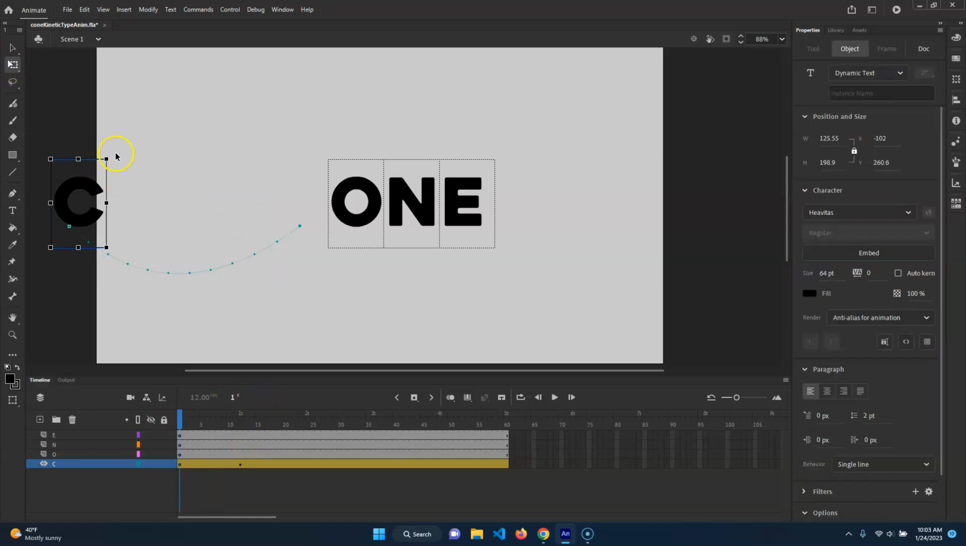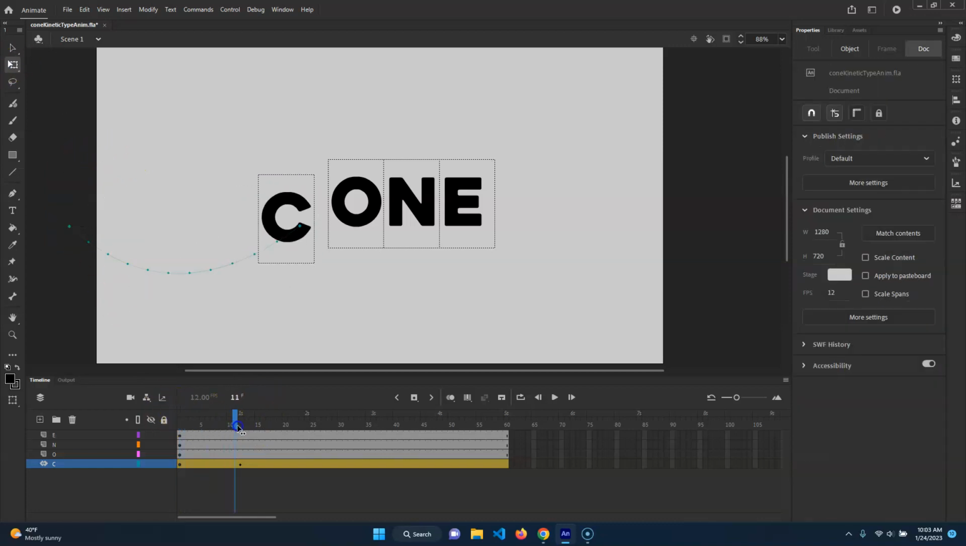Okay. So another thing you can do that I want to show you is this. If I go to rotate this, so let's say I go here and I want to rotate it a full 360 as it gets over to here.